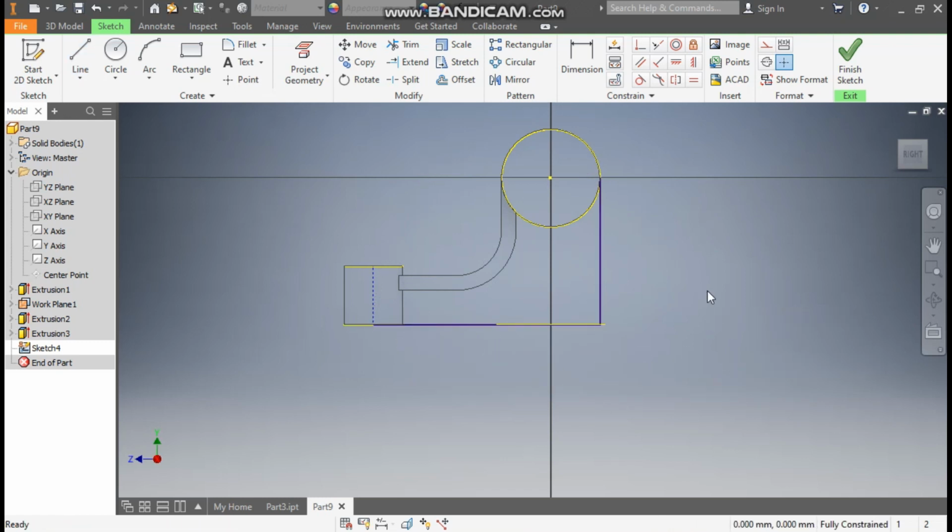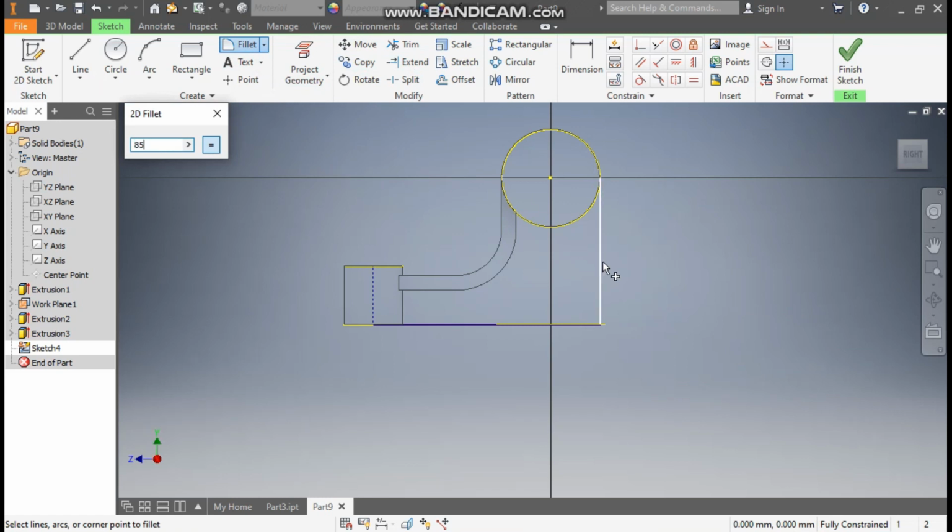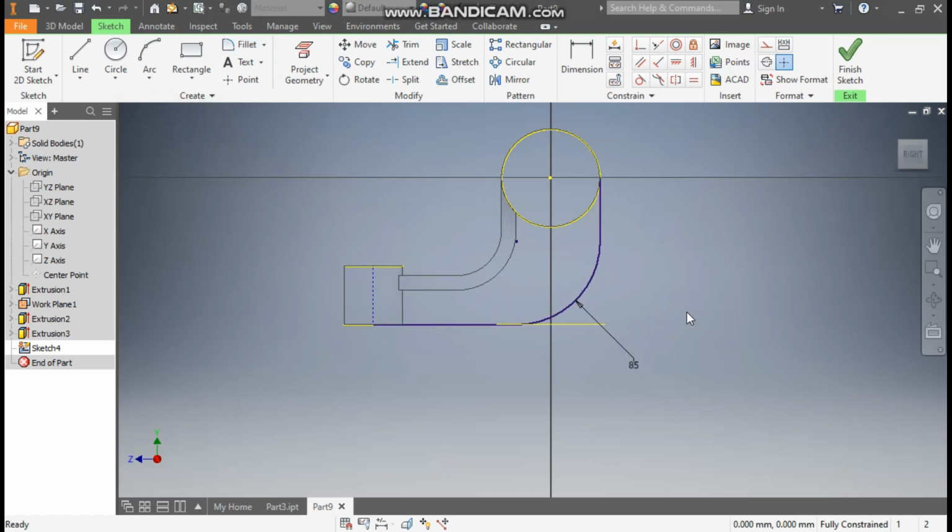Now escape. Now here go to the fillet command and this time the fillet radius will be of 85 mm. Select this vertical line and select this horizontal. Escape. Now take the offset command, select this line, select this arc and select this line. Okay. Drag the cursor inside, press enter and here we are going to take offset of 15 mm.